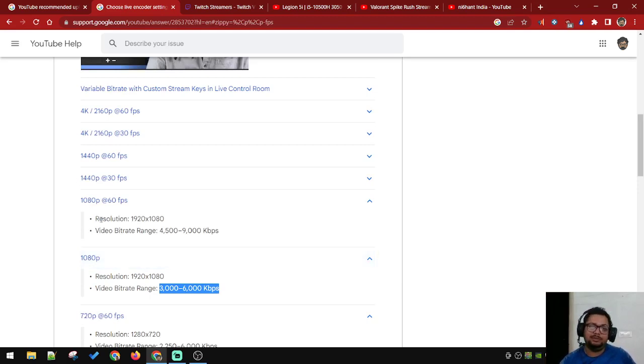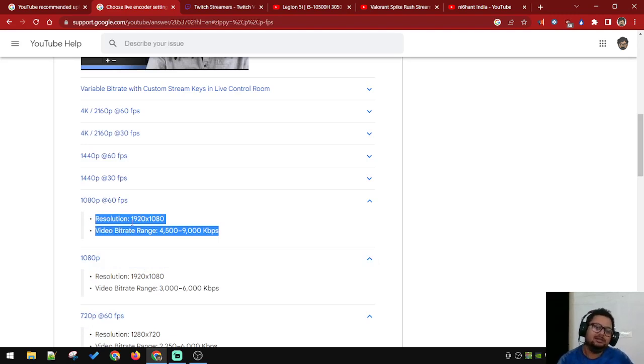If you are doing 1080p 60, most do not do 30 fps. In fact, if you are gaming, try to go with 60 fps. It's 4500 to 9000. Again, experiment a bit, but on 1080p it's more noticeable, so go with 9000 kbps. So these are the settings that you have to select.